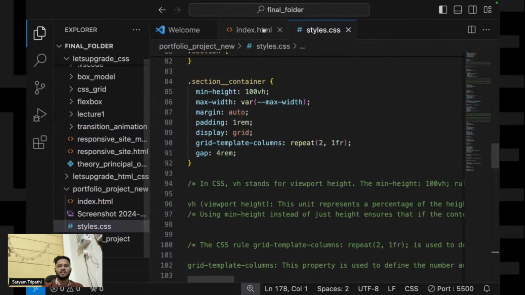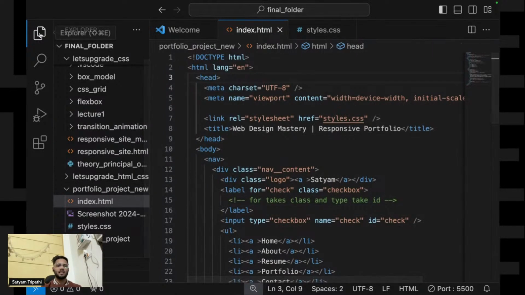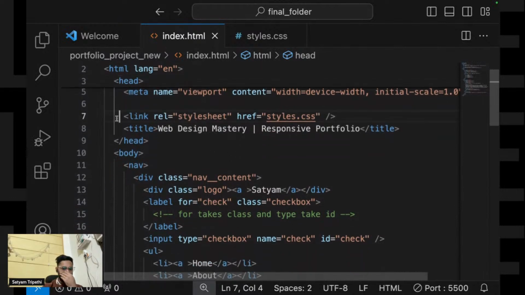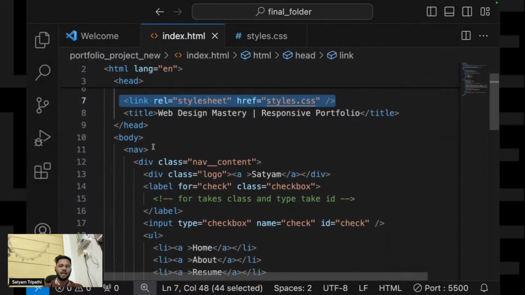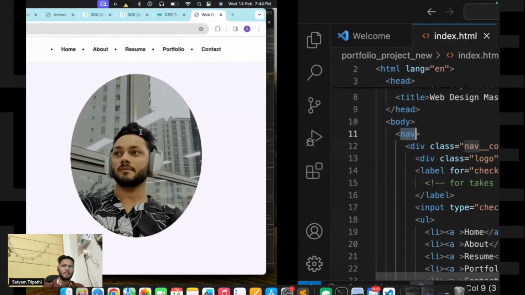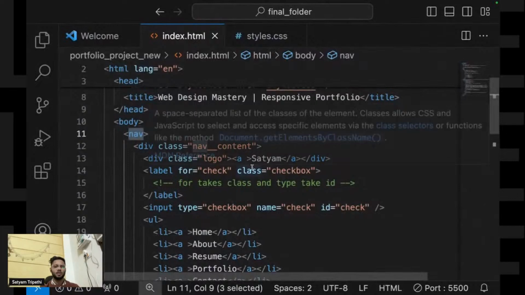Index will be there and CSS part will be there. What I have basically done over here is create an HTML page. I have linked my style sheet over here. After that, in the body, I have added a nav. Nav stands for navigation. Okay, the navigation, this part. I'm talking about this, your navigation.